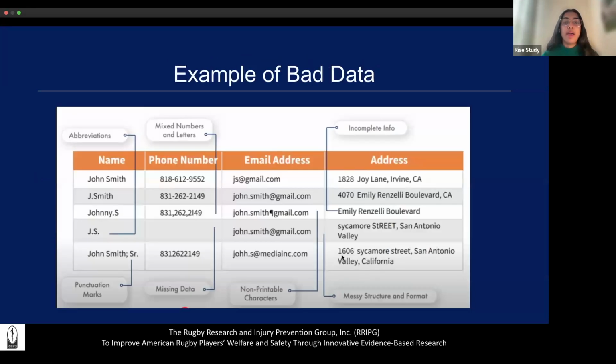And this is just more examples of bad data, or very unorganized or unclean data. As you can see here with the name, like John Smith, J. Smith, abbreviations and punctuation marks all correlate to data not being inputted in the same format. Same thing goes for phone numbers and email addresses. Sometimes there are non-printable characters, which make it very difficult to analyze the specific email address you want to reach someone at, or rather the phone number. And the same thing goes for address.